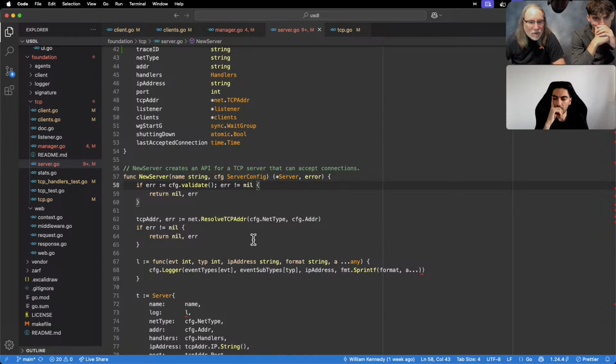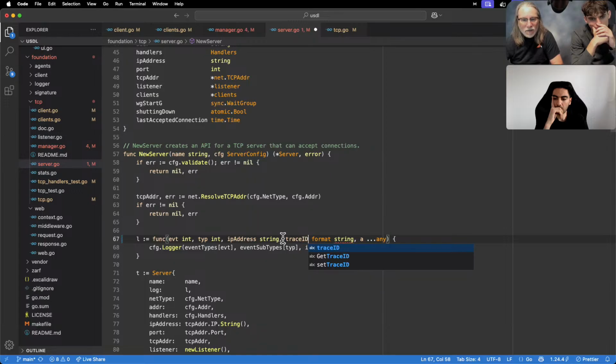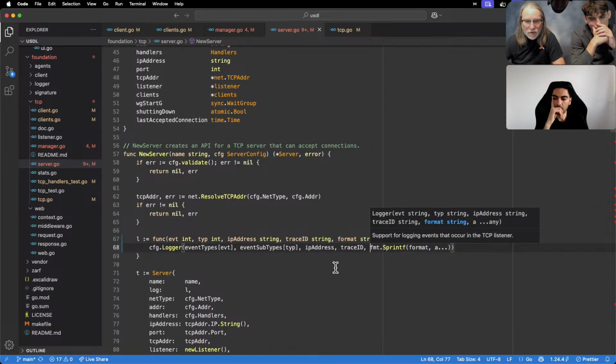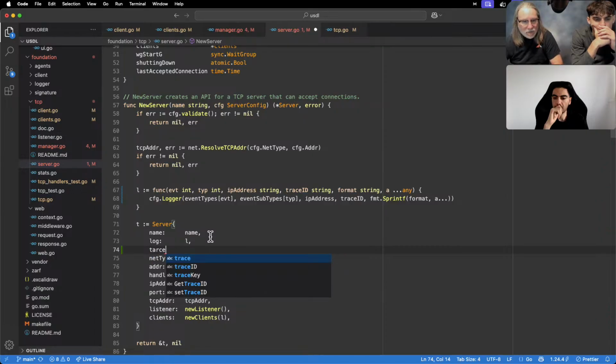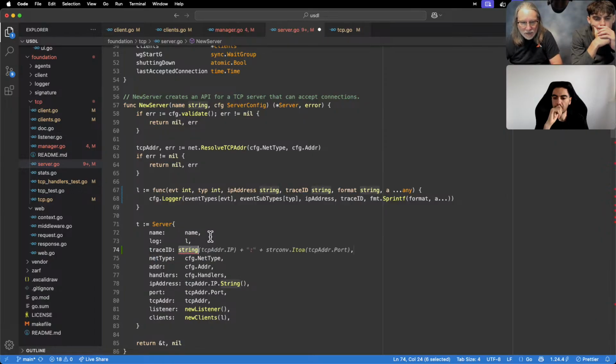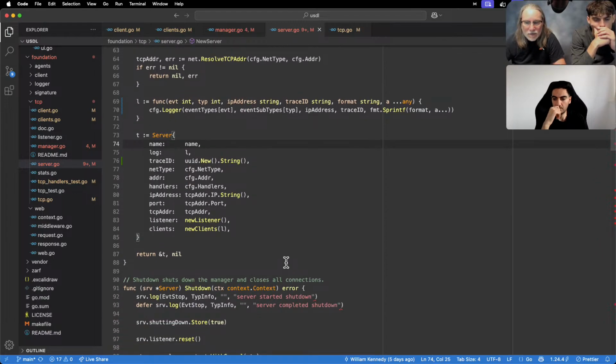And then, oh, this is even better, dude. No, it's not even better. I would need a trace ID here where we do this, right? No, I need the trace ID, so that's not a problem. Trace ID, uuid.NewString. So now I have a trace ID there.